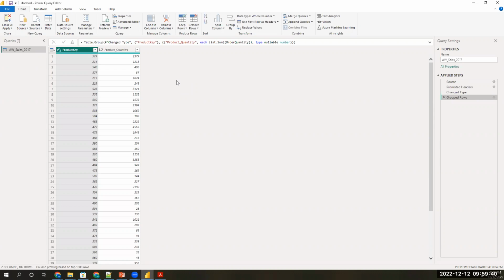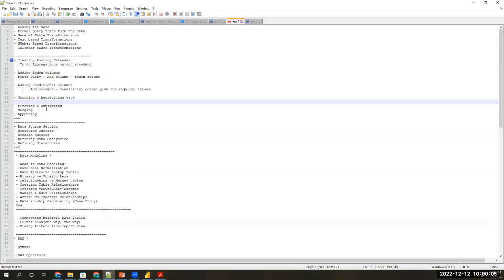Is it calculated based on the sum? No, duplicates are calculated based on the product key only. This is the sum of the product key quantities. Is it clear for each and everyone what the different options are? Keep top rows, keep bottom rows, keep range of rows, keep duplicates.